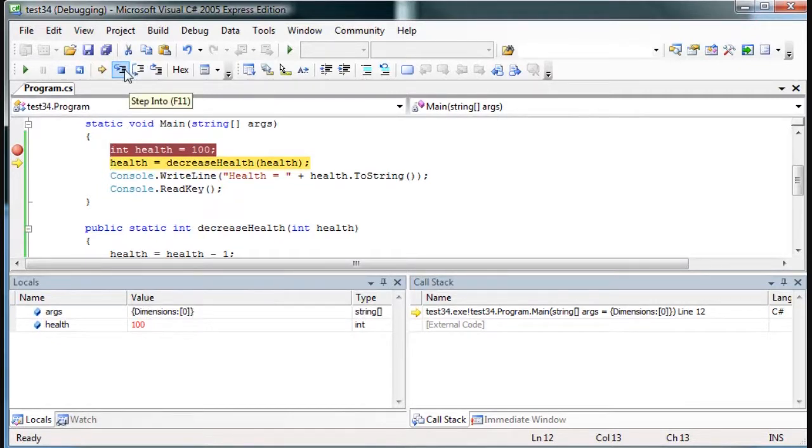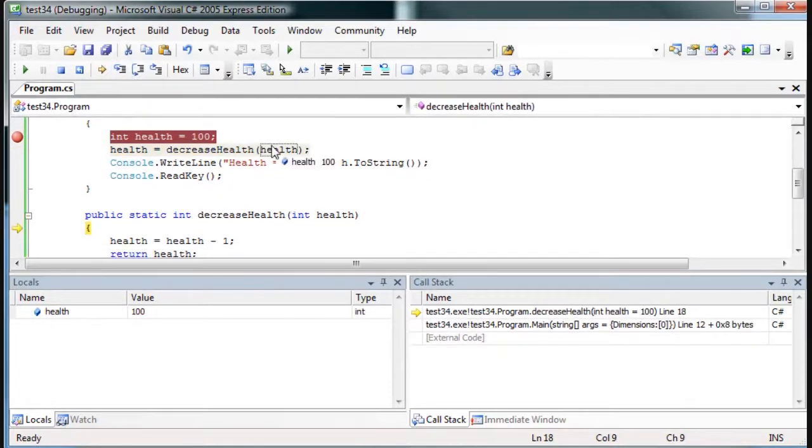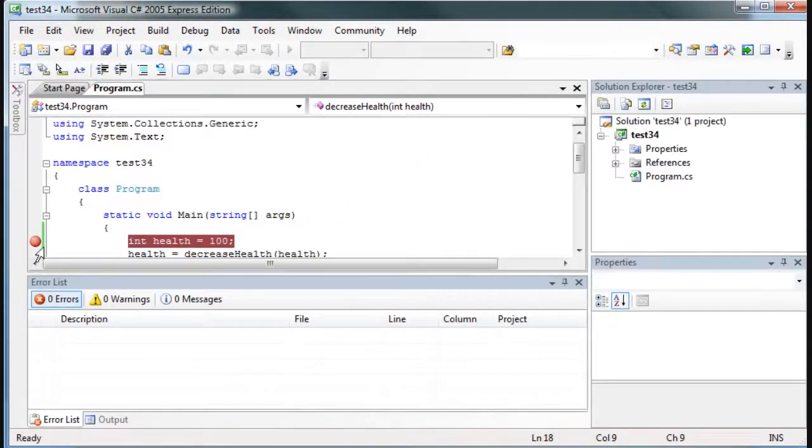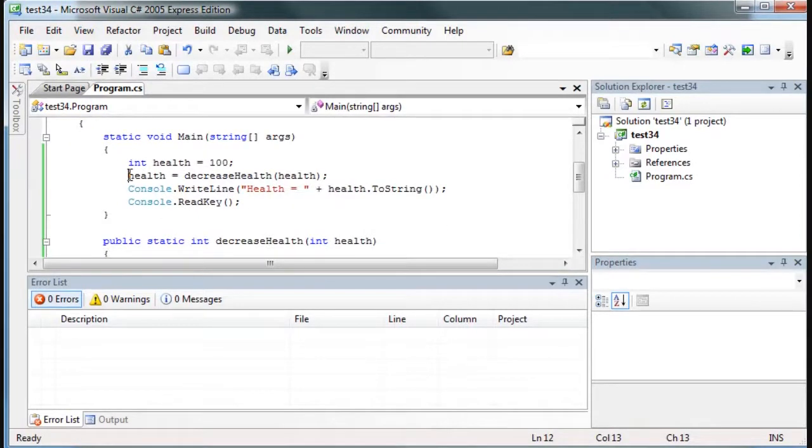I step into again. See, that value is 100, and then that value is 100. These are two different variables. Remember that. If I change one, it won't affect this one. A better demonstration would be like this. Int newHealth. Actually, I'll just call it right there.